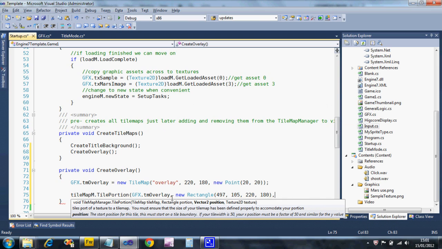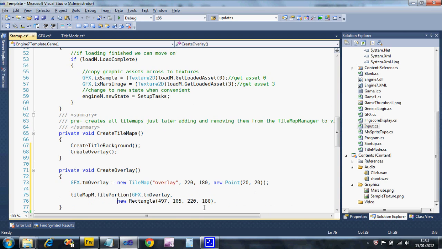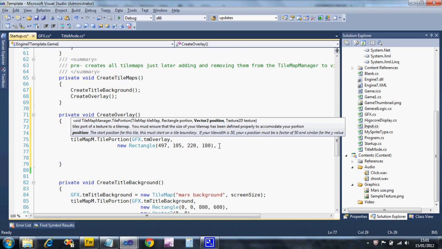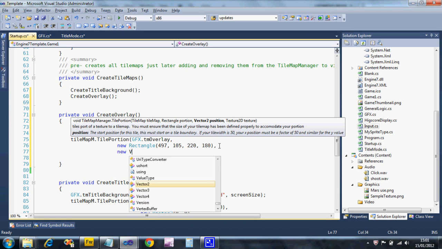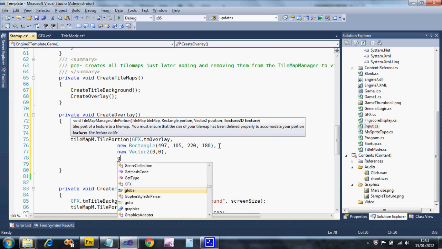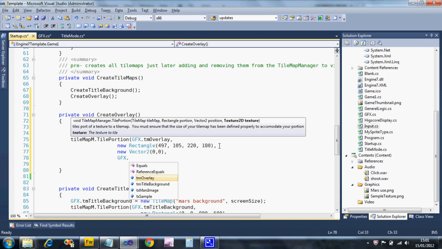Right, this is getting a bit long, so I'm just going to break it across a few lines, because that's what you can do. Right, so the next thing after the rectangle is to put a position. So I'm going to say new vector 3. I just want it to be at the start. I'm going to say not, and the texture I'm getting it from is from my sample texture.